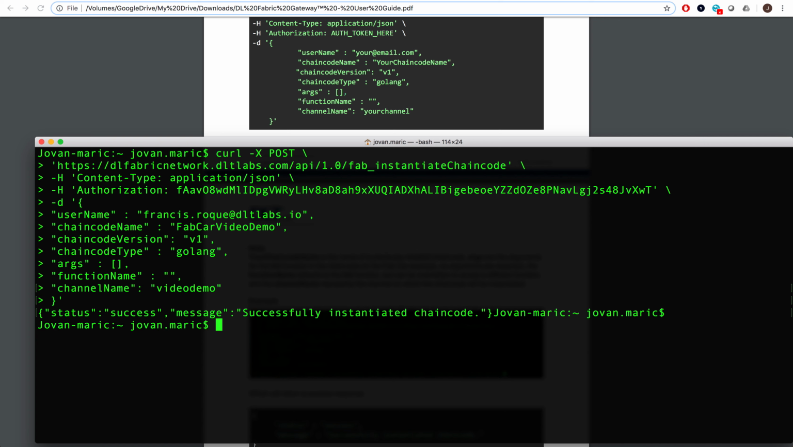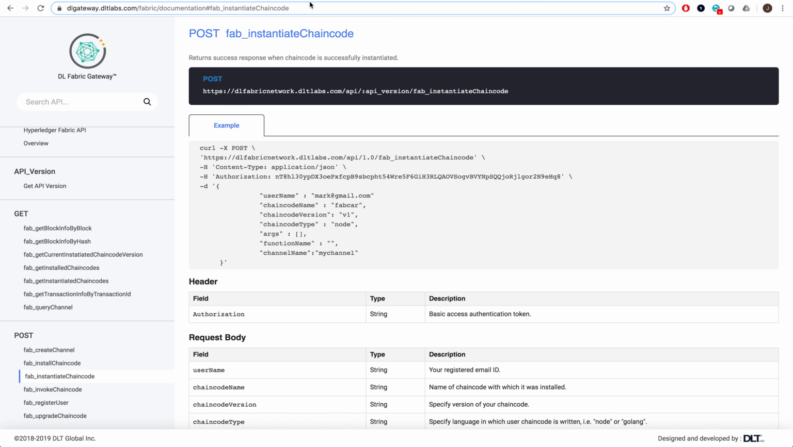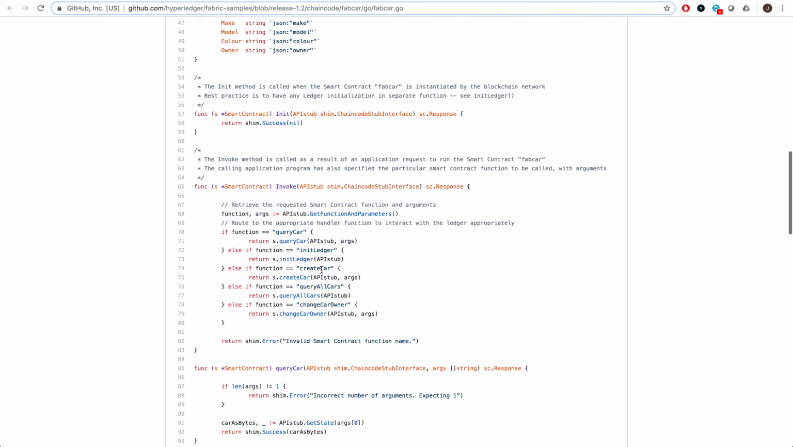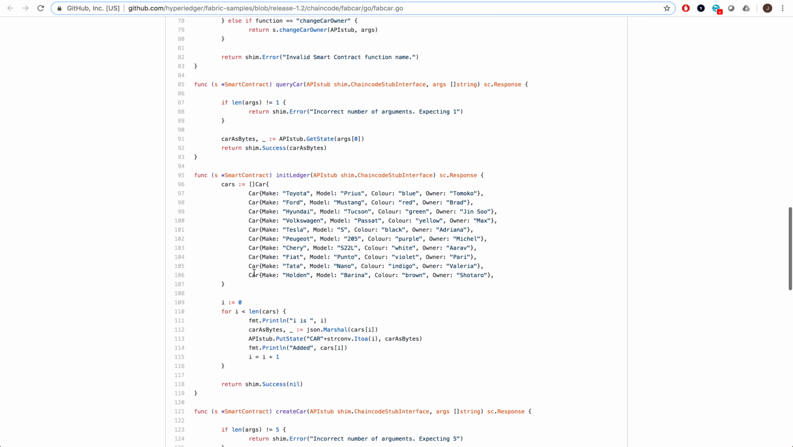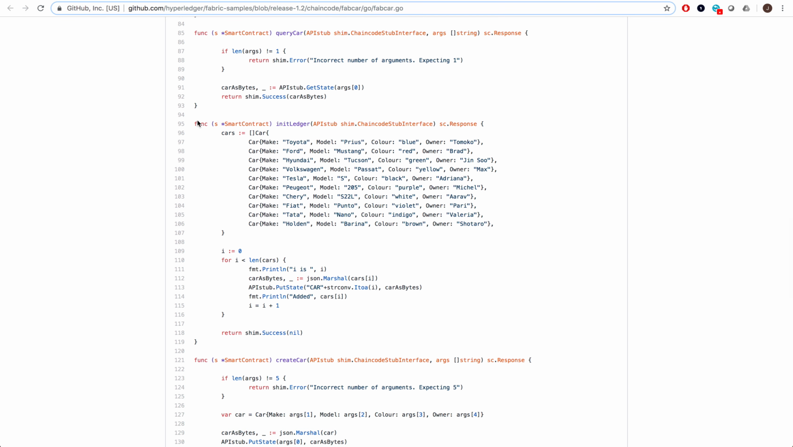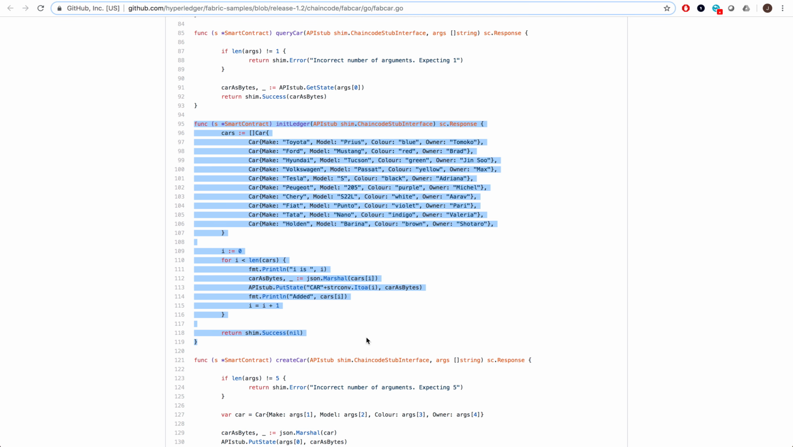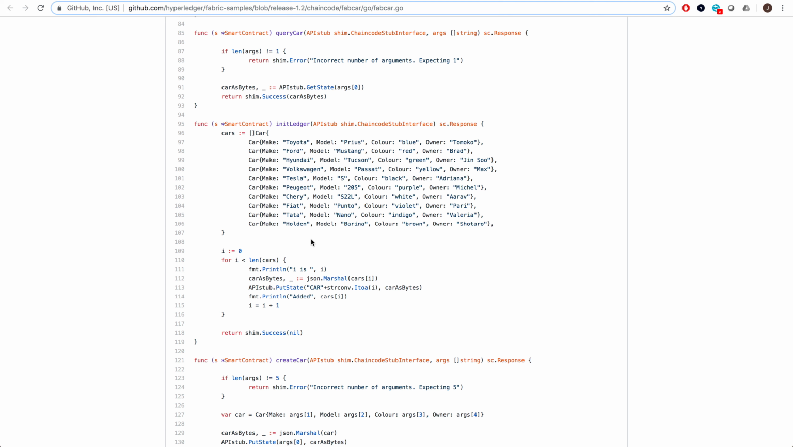And as we can see from this success message, we've successfully instantiated the Chaincode onto the video demo channel. Now what we can do is actually invoke or call functions from it. So we'll cover that in a future video, but to give you a little sample, all of the functions that are defined in here, we are now going to be eligible to use as long as we're subscribed to the video demo channel.